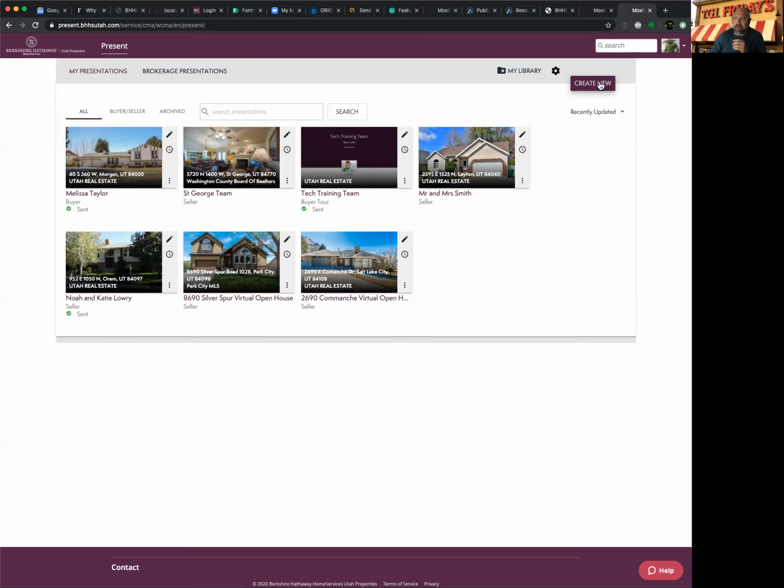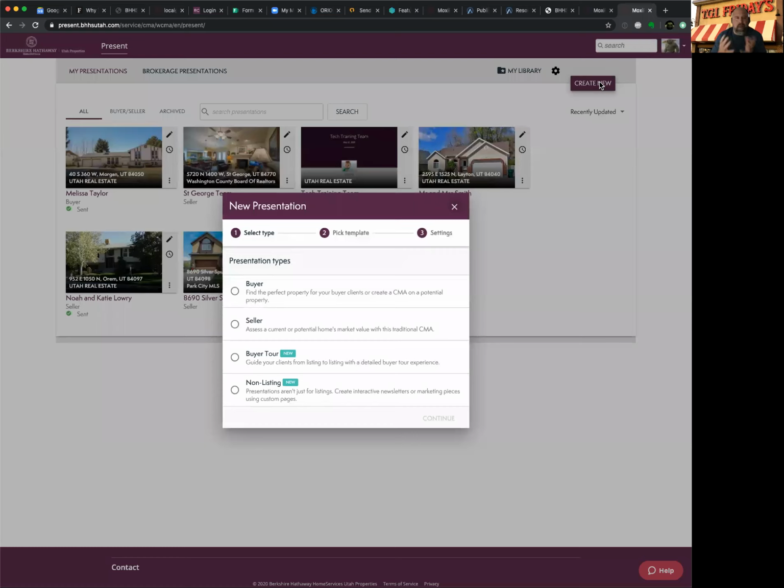So I click on my Create New button, and it asks me, what presentation are you trying to build? You can see there are four different ones here, and we're going to select Seller. Now, when Jamie and I first launched this platform back in 2018, we decided to build a template that included all the different types of reports and pages that you can have in a presentation, with the intent that you will say, I don't like this, I don't like that, and winnow it down so that the presentation fits your style and your personality.